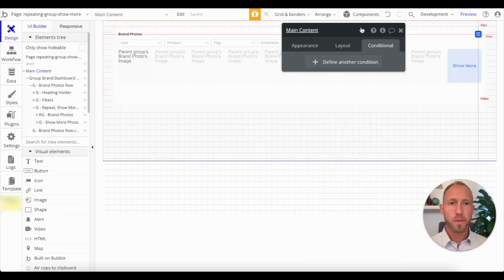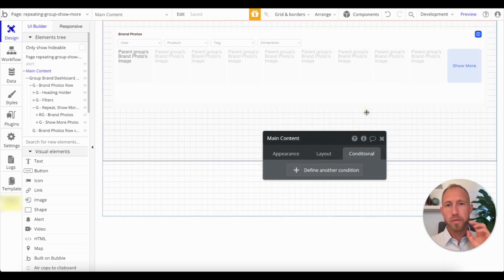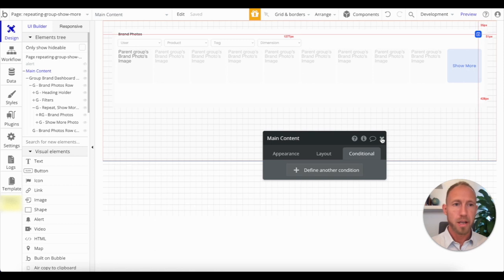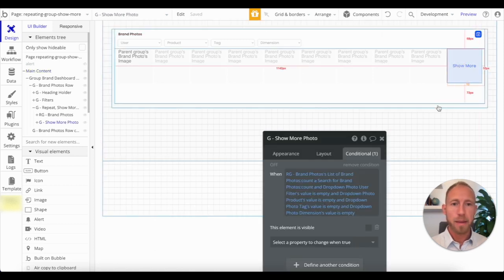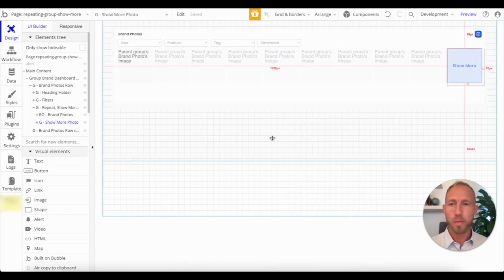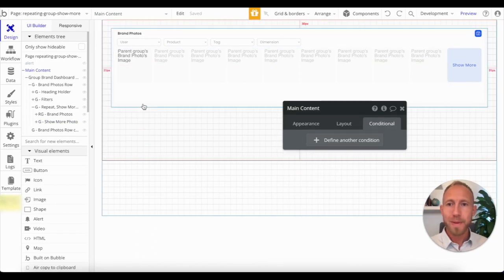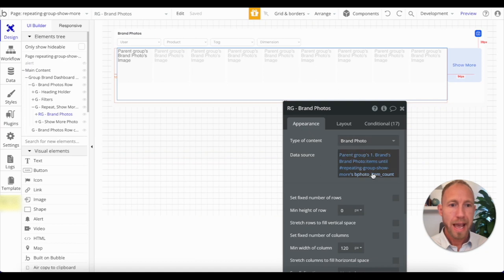So first things first, I'm sure that if you've been looking for show more buttons, maybe you've seen other ones out there and watched other videos, but if you haven't, I'm going to give a recap of how this show more button and everything is set up. The repeating group is set up to have a list of items that repeats only up to a certain amount based upon a state.